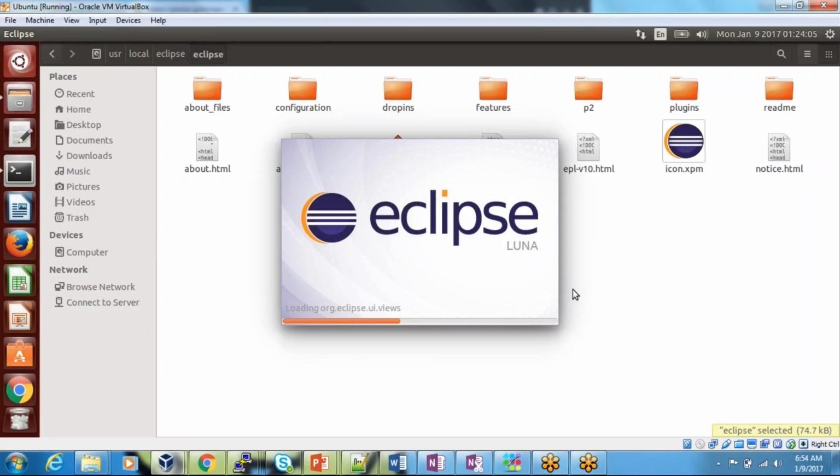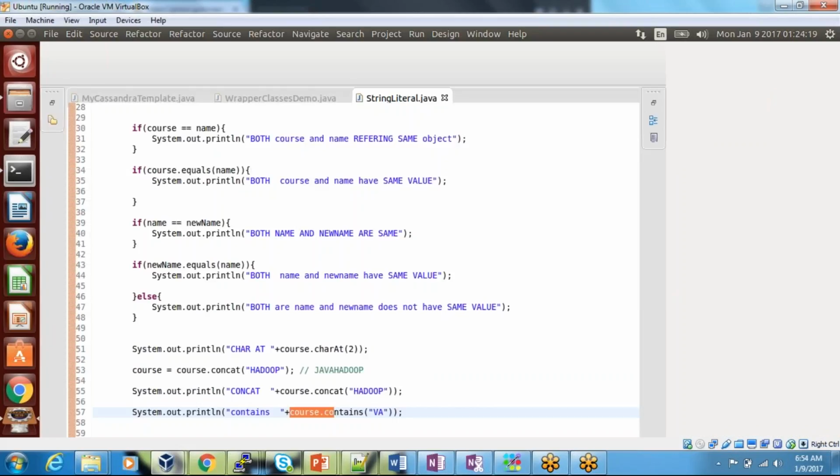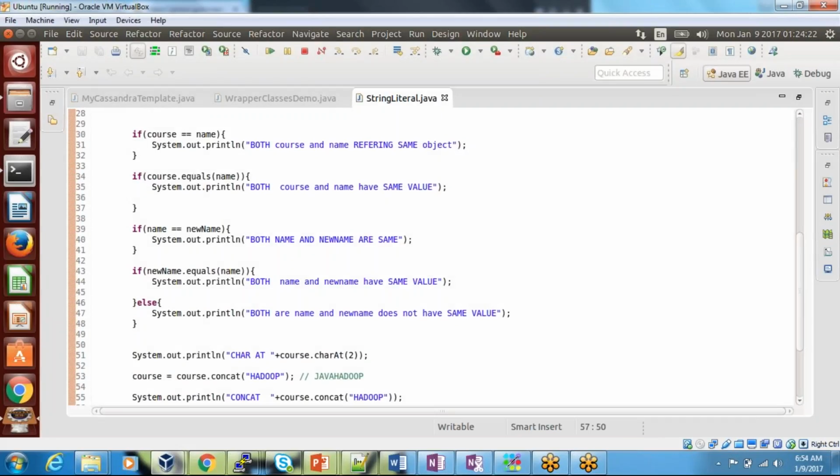I don't know why it is taking quite more time, maybe because of my memory issue. Yep, it's loaded.